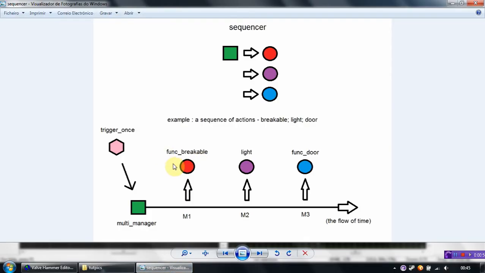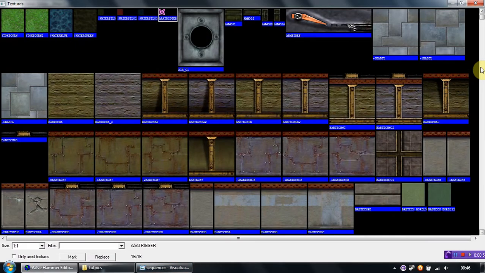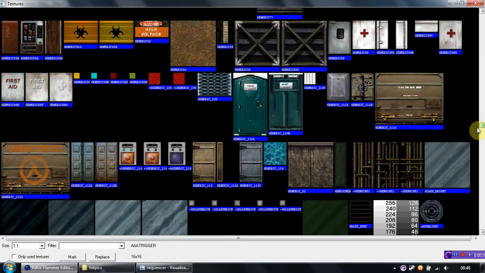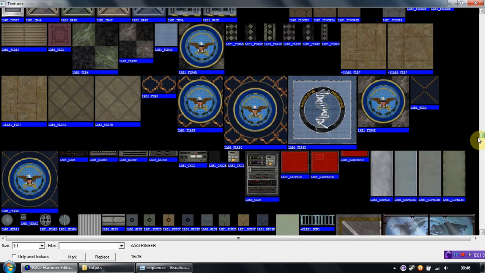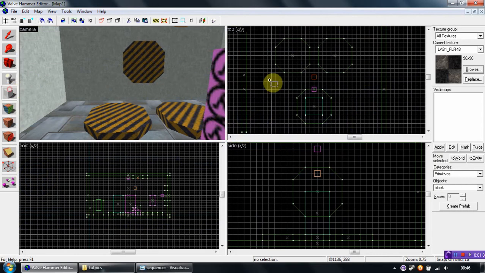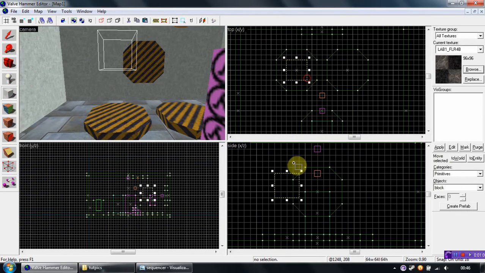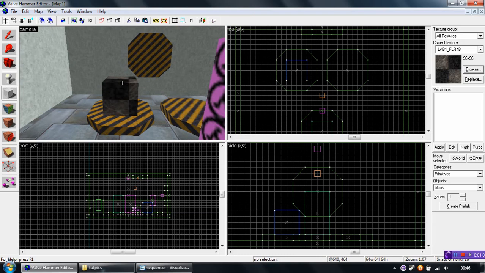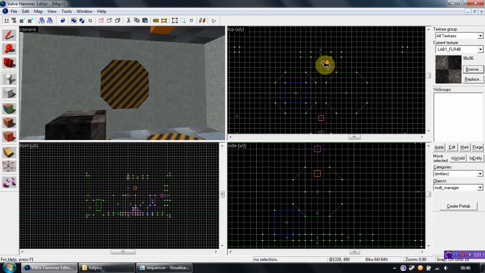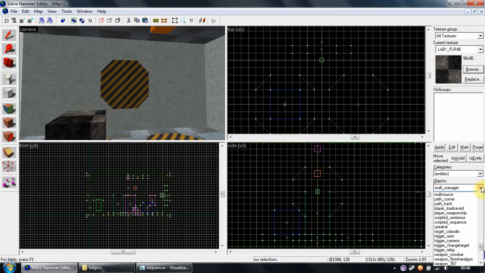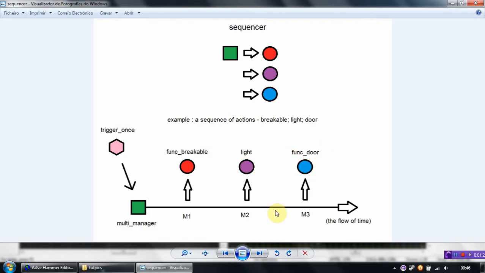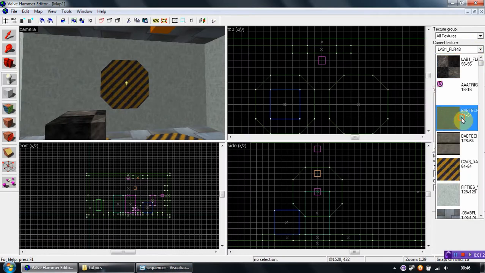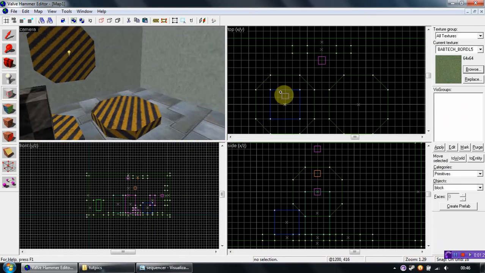The first thing we activate is a func_breakable. I'm going to add some stupid texture of something that is going to break. To make a cube here that at the third second it's going to break. At second 6 a light will go from off to on. And at second 9 a func_door goes off. I'm going to use this for a func_door.